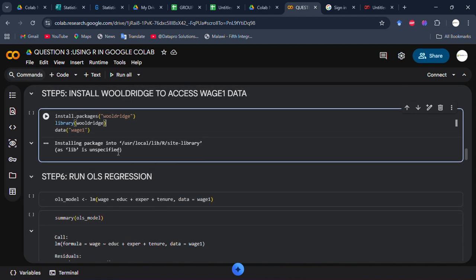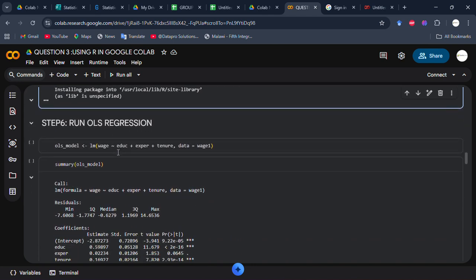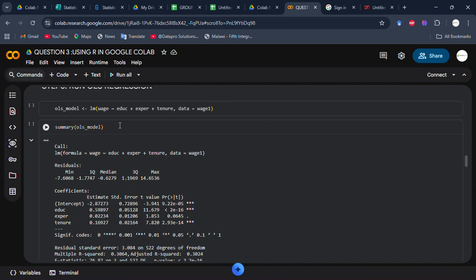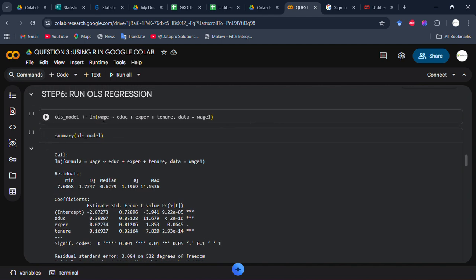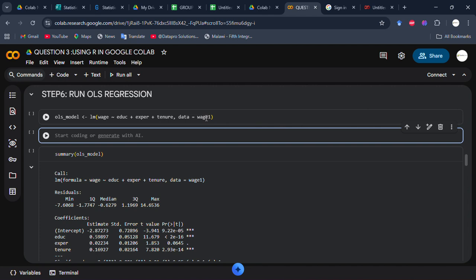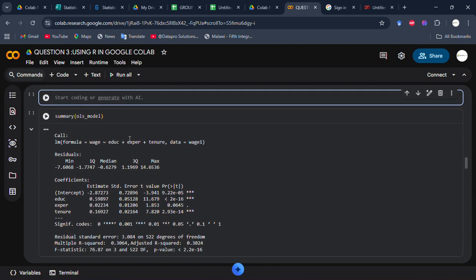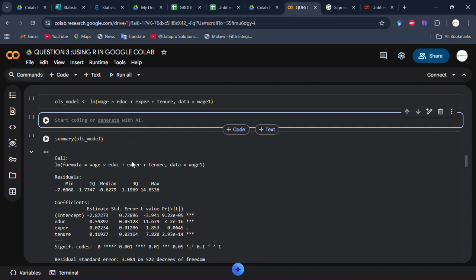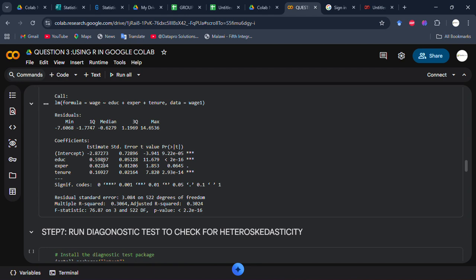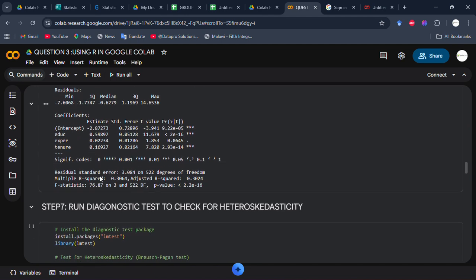Now that Google Colab recognizes that we have wooldridge and wage1 as our dataset, we can run the OLS regression. We run the OLS model to check how wage is affected by education, experience, and tenure, and no others. We then run summary of the OLS model just to show the results. We can see our intercept, the standard errors, education at 0.59, experience and tenure.